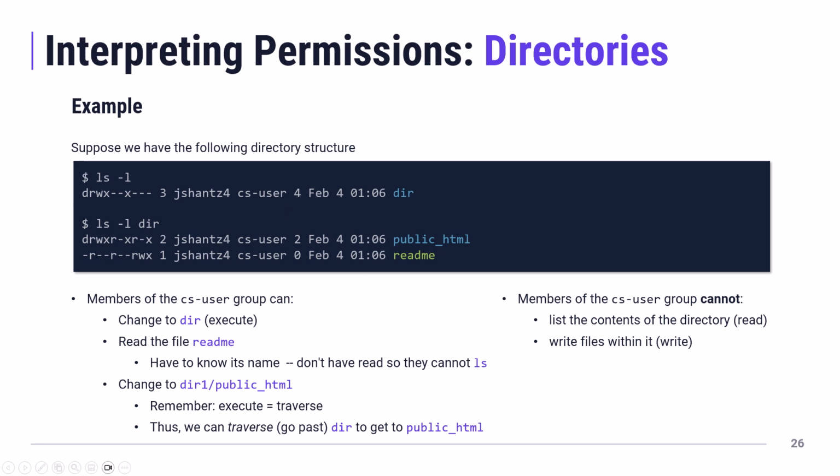Now, you can see that dir is group owned by the CS user group. So members of that group can change to the directory, they can cd into it because they've got the execute permission, but they cannot list the contents of the directory because they do not have the read permission. So they can't type ls. If they type ls, it's just going to say permission denied. Similarly, they can't change things within it. So they can't create new files, they can't delete files, they can't rename files because they don't have write permission to the directory.